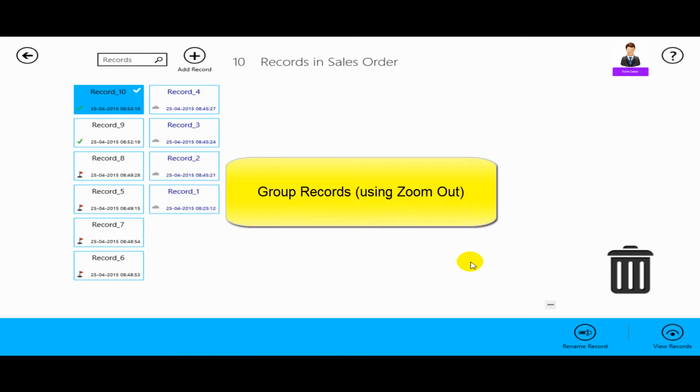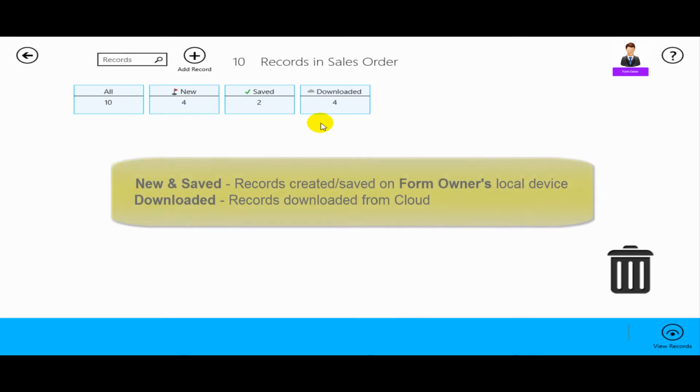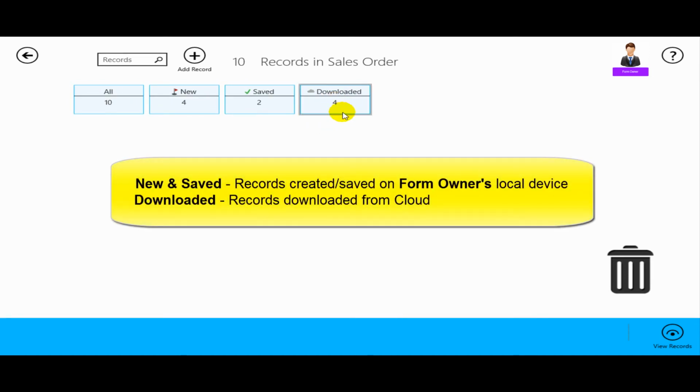You can group records using zoom out view. Pinch on touch devices or click here. Records downloaded from the cloud are indicated here under downloaded, and the records which are created on the form owner's local machine are shown under new and saved.